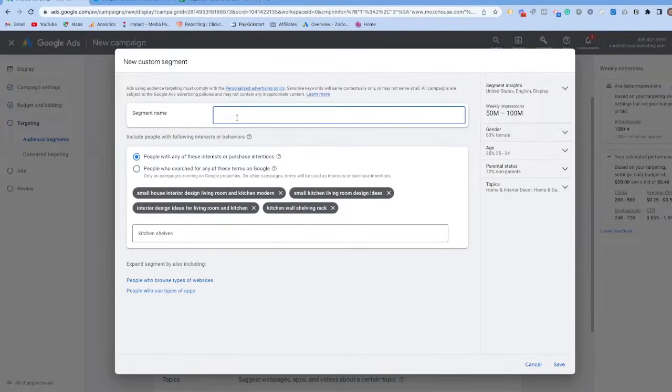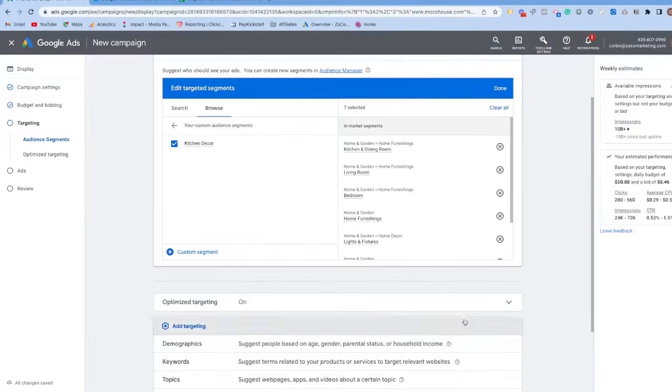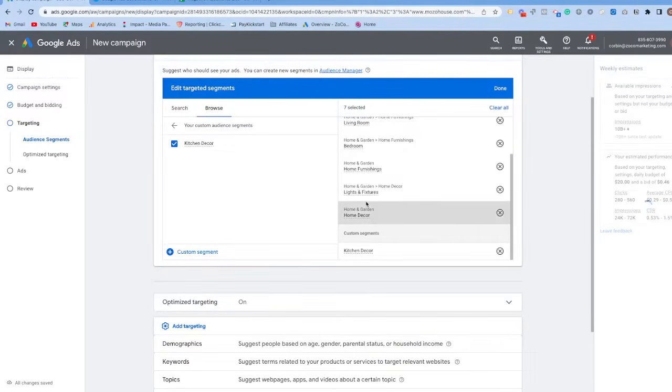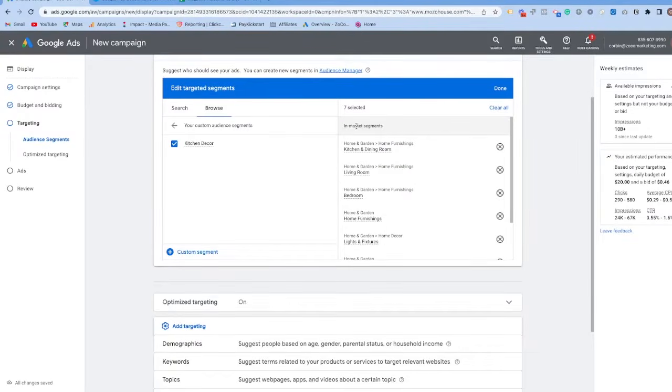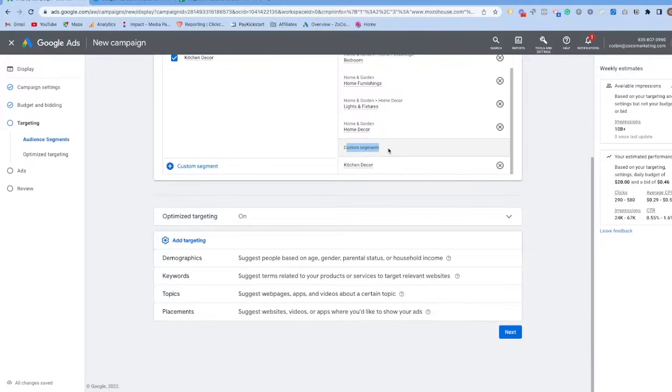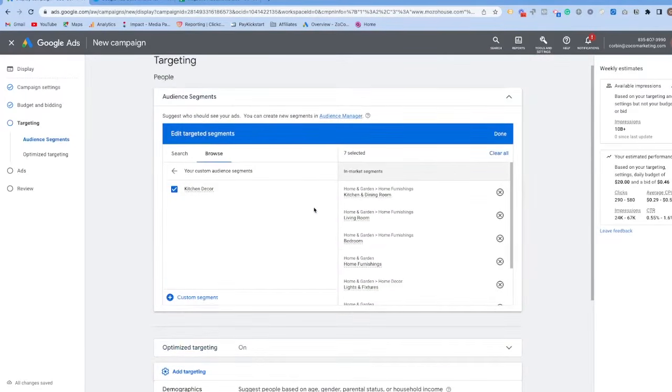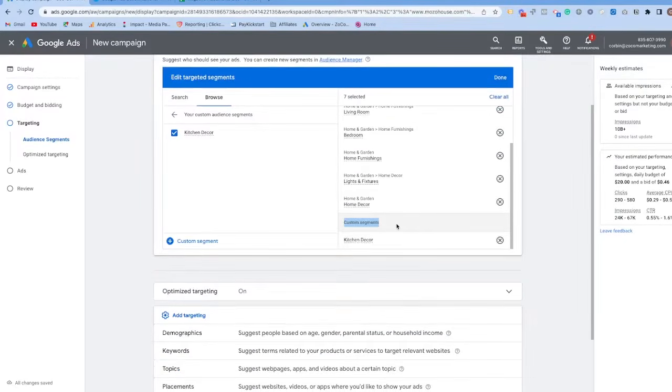Here, I'm just going to call this segment kitchen decor, and then we can save this and target that audience inside of the segment. So now it's inside of there as well. I don't generally recommend mixing audiences like this. Typically, you see we have in-market audiences and then we have custom segments as well. I recommend choosing one or the other to start off your targeting, and then creating another ad group and testing in-market segments against your custom segments or whatever other targeting options you may decide.